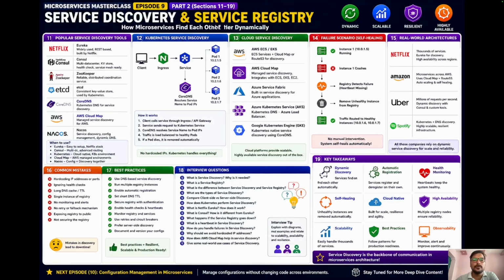Next is Nacos. Alibaba developed Nacos. It combines service discovery and configuration management. It's extremely popular in large scale enterprise applications across Asia. Every tool solves the same problem: how do services find each other automatically?